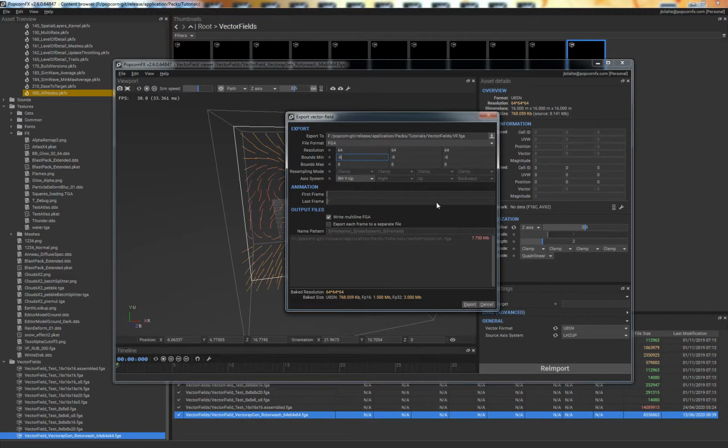These are for animated vector fields, we'll see that afterwards, and you have a couple of other options we'll also see afterwards for animated vector fields. And here at the bottom you have a recap of what it will produce with those settings. Here the baked resolution will be 64 cubed, and these are the different sizes of the final baked asset for each of the different formats you can import them in. As this writes an FGA file, you have the size of the FGA file. FGA is a text-based format, so it's much larger than the baked assets.